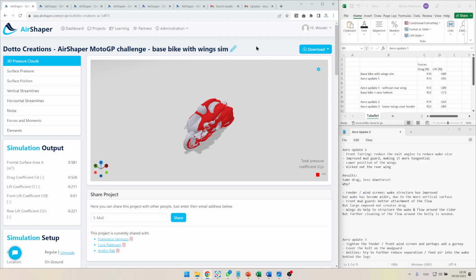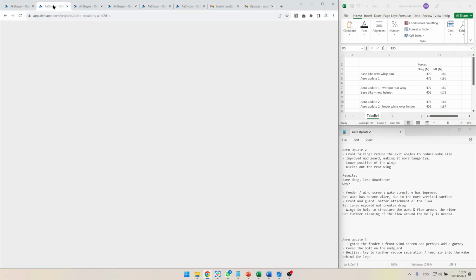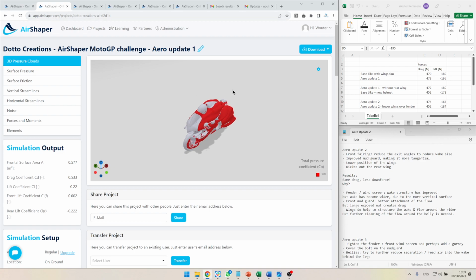Okay, welcome back everyone for the second aero update for the MotoGP challenge. So last time what we did was we compared with the base bike that we had with wings attached to it, just like you see on regular MotoGP bikes these days, and we called it Aero Update 1, where we tried to improve a lot of things on the bike, which included a different helmet design, which included a rear wing on the bike, and so on, and all kinds of modifications to make it go faster, so less drag, and have more downforce.